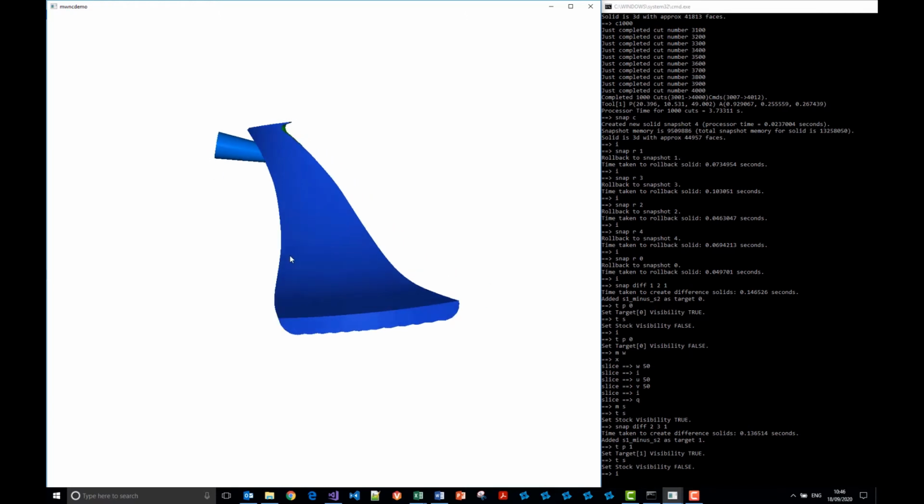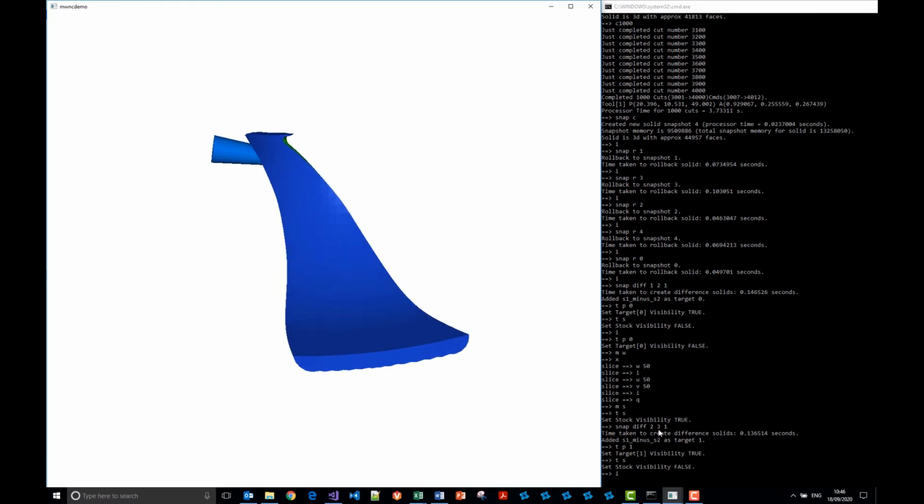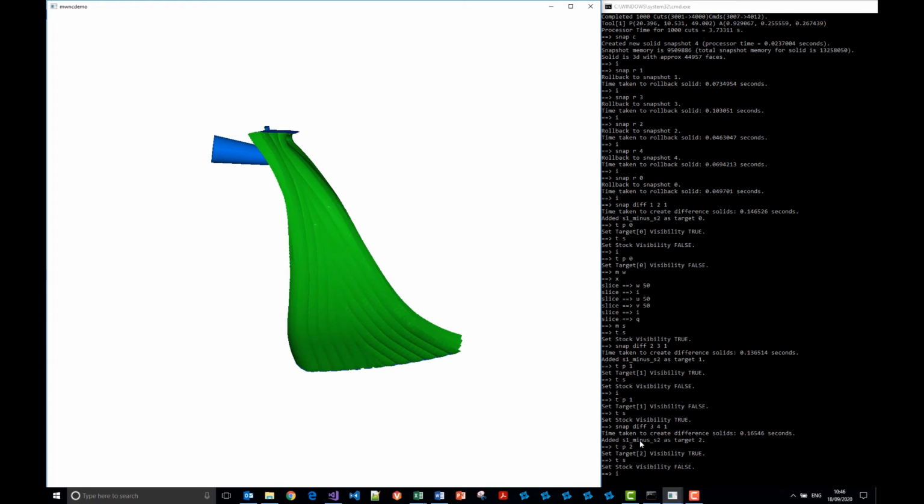So going back here, I've now taken a difference, so I've subtracted snapshot 3 from snapshot 2 in this case. And in this case, I've taken a subtraction of snapshot 4 from snapshot 3.